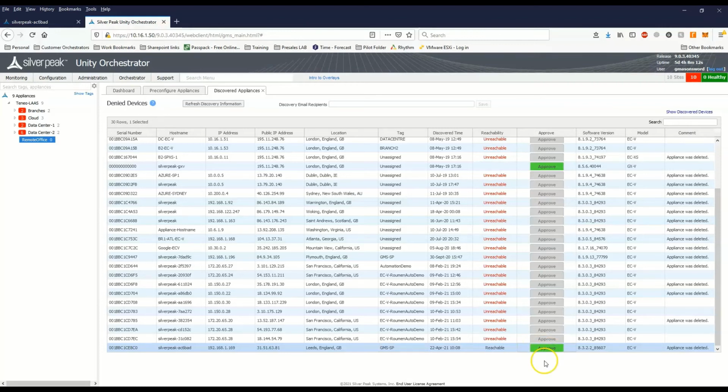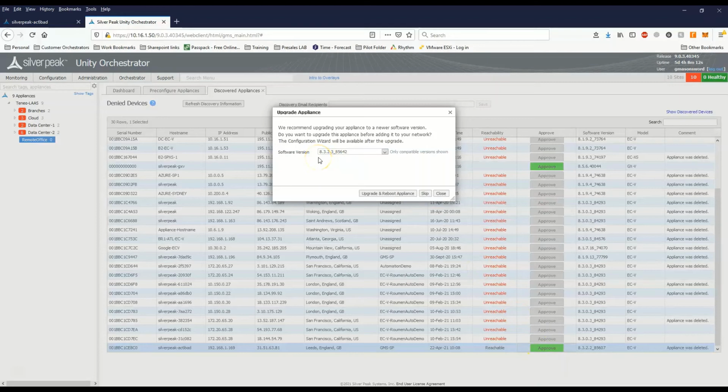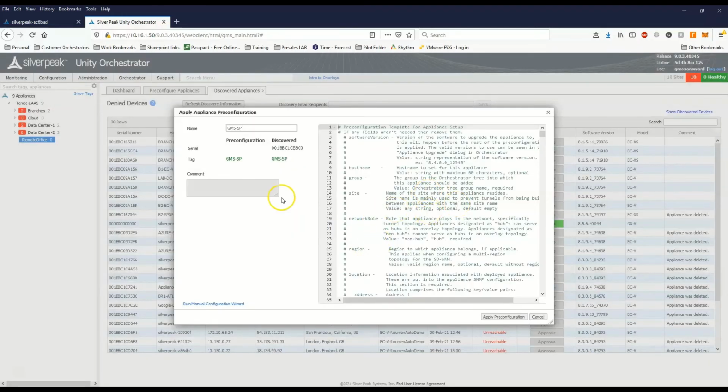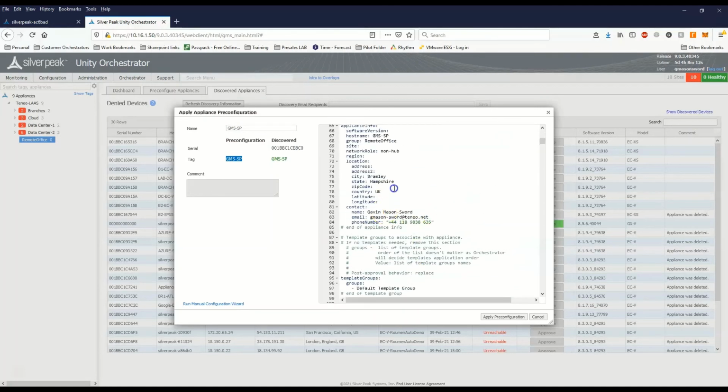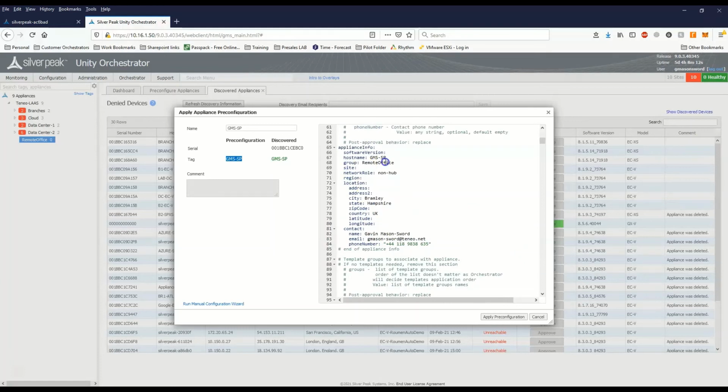So let's click on approve there, and then it will come up with an upgrade. Now, we don't have to upgrade it at this point. You can skip this, which is what I'm going to do. As you can see, it's used that tag, it's seen it, it's recognized it, and it's brought up a pre-configuration file that we already had in there, that we loaded on earlier. One thing that I will show you as well, we've got the group here as the remote office, and if we look on the orchestrator to the left here, remote office has no appliances in there whatsoever. So that group must always go into whichever group you want to put it in the orchestrator tree.